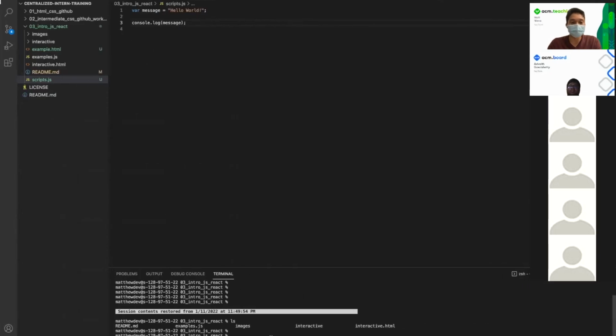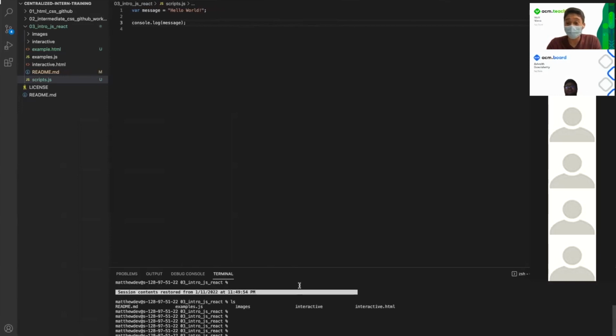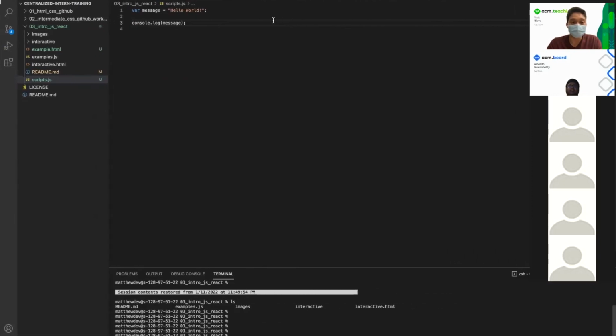And if you have Node installed, something you could simply say is node scripts.js. And we can see that we can run the file that we want without having to make and refresh our browser to run JavaScript files. Okay, now that we've talked a little bit about how we can run our JavaScript files, let's go back and see our message that we have here.